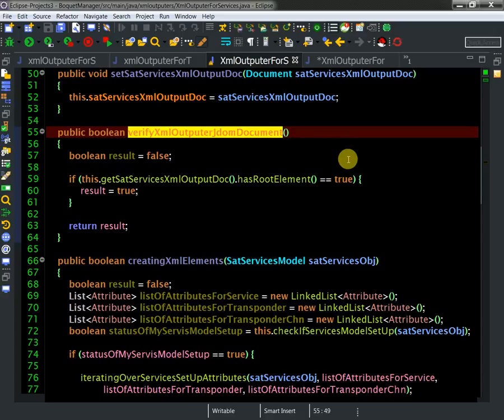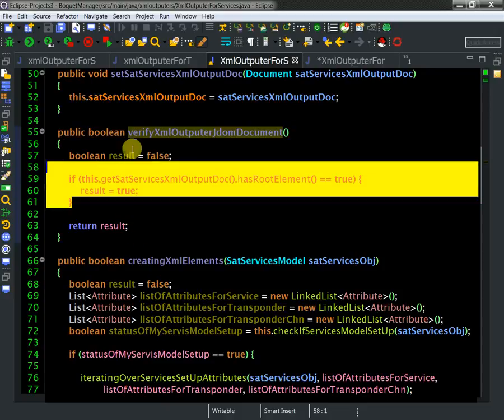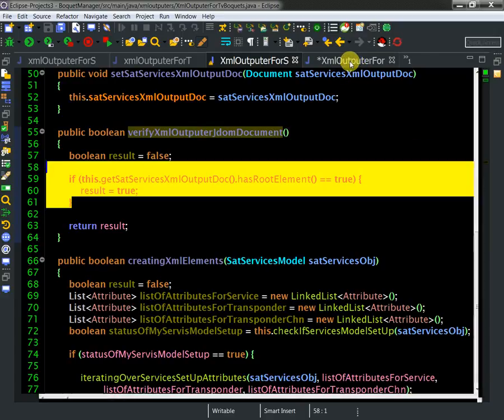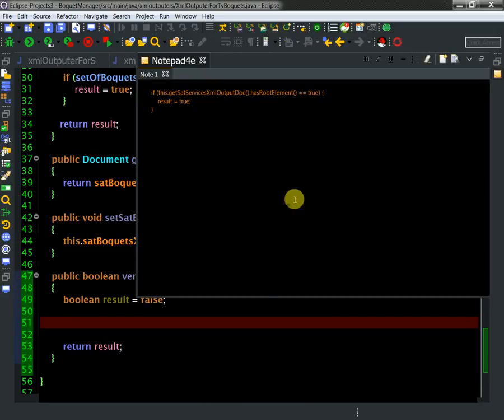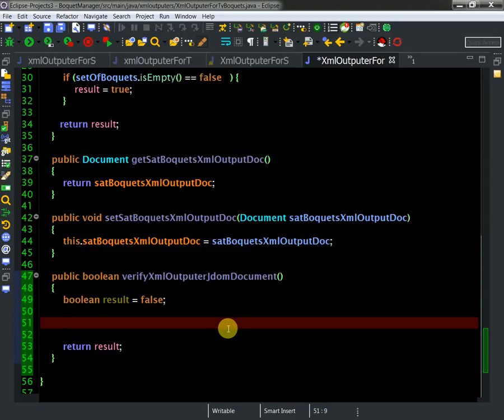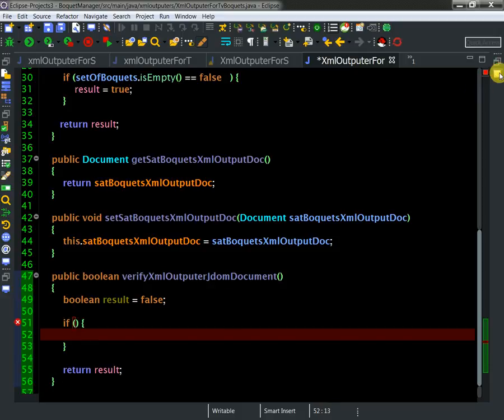Yeah, that I have here the root. Okay, let me just copy this part of code. Later I will probably refactor, but currently I don't have a need for this. So verify XML JDOM document, and here I just need to write the stuff.